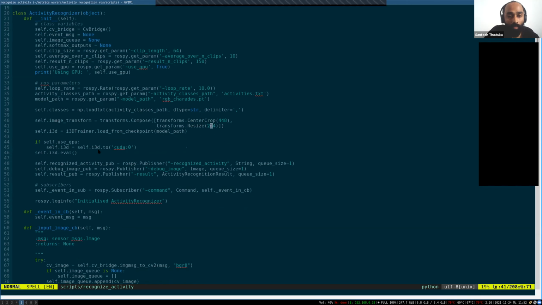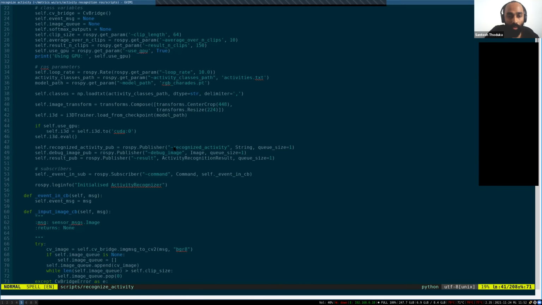Okay. And then we define topics where we are publishing the result, the debug image, and the actual final result. And as I mentioned earlier, we also have a topic which decides when to start and stop the node. In this case, again, this is a command that is received from the metrics referee box, but you can obviously replace this with any other type of topic which defines when your node should start and stop.